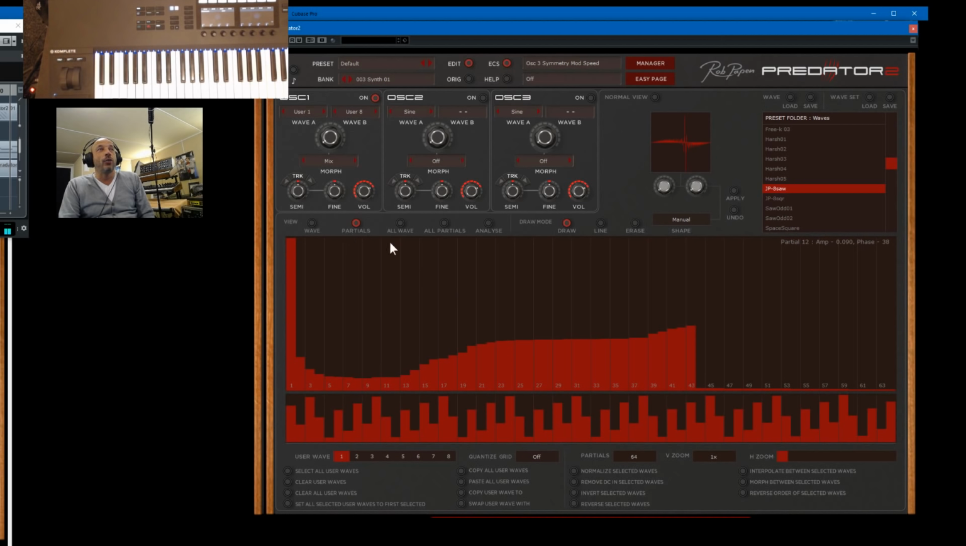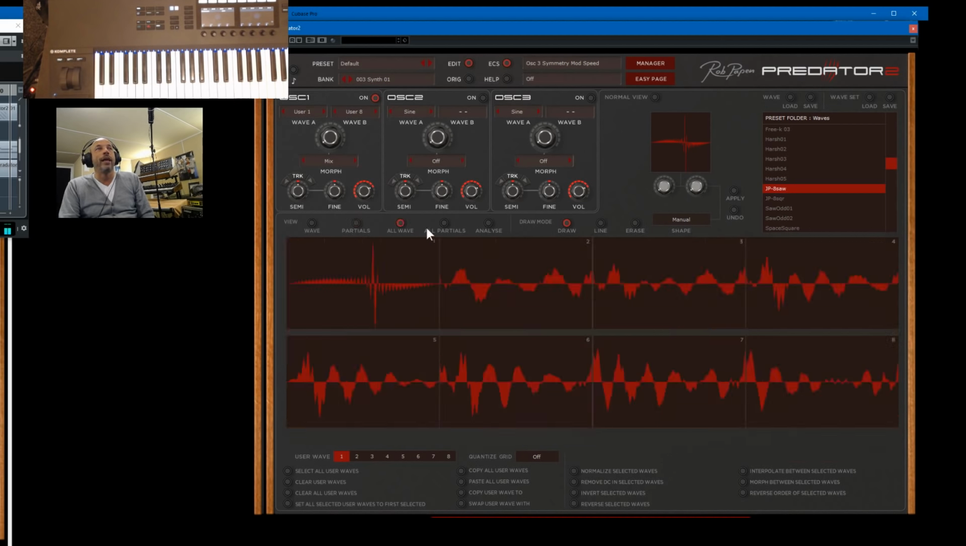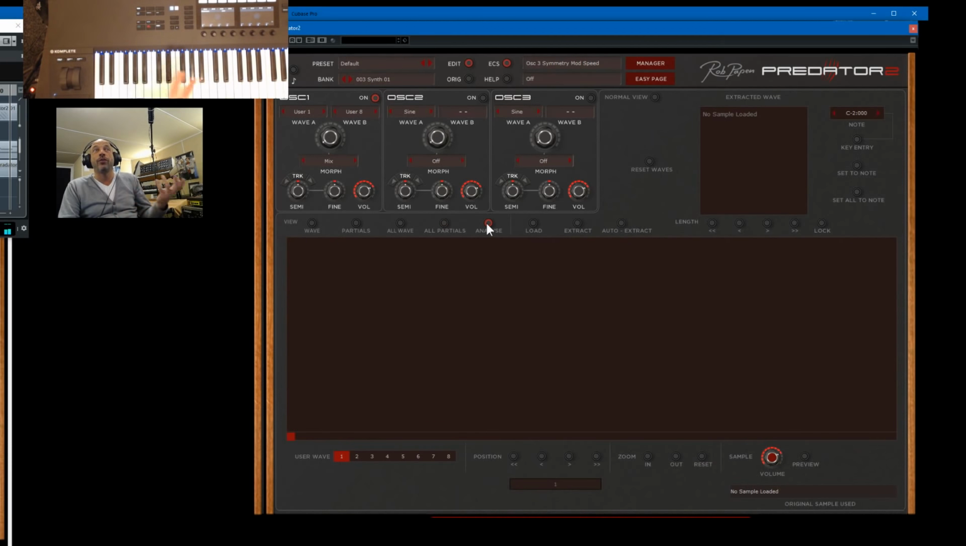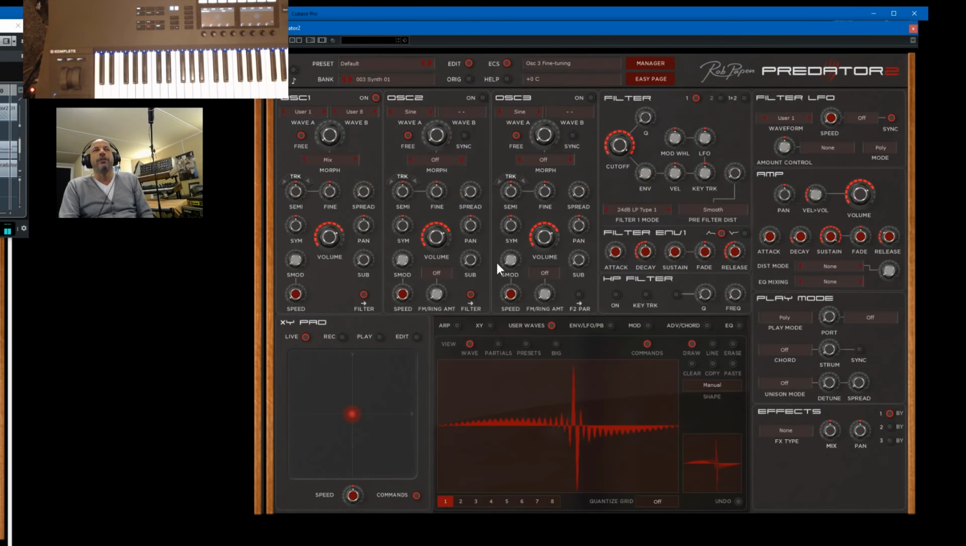And here you can control it by partials. You can control all waves, all partials. Analyze, that's what you do if you load in a sample. You can analyze a sample. It's not easy to get a good waveform format, because you need to know the right tuning of it. But you can see there's a lot of additional features here. Making your own waveforms is a very deep feature inside this synthesizer.